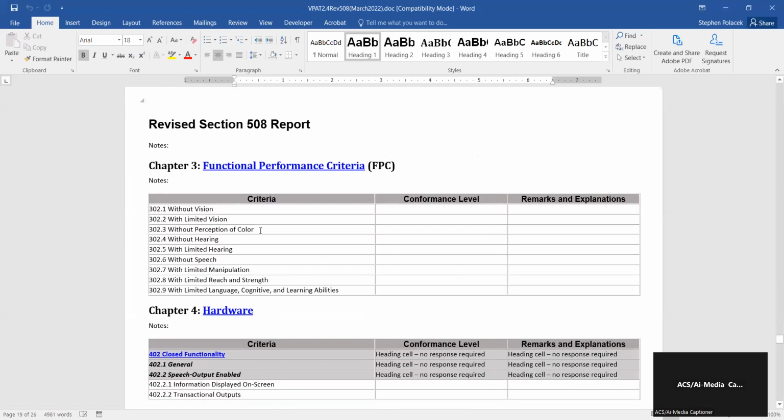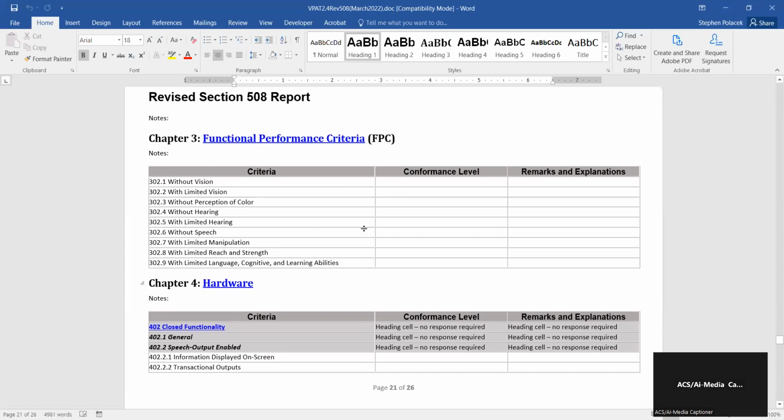Then after that, here's the Section 508 part, and this is where you need to think about the product type and where it meets. So all of the basic criteria have to be filled out. For purposes of Maryland, the top 3 are much more critical. So without vision, with limited vision, without perception of color, those are specifically covered by NVA. So those have to be showing a conformance level.